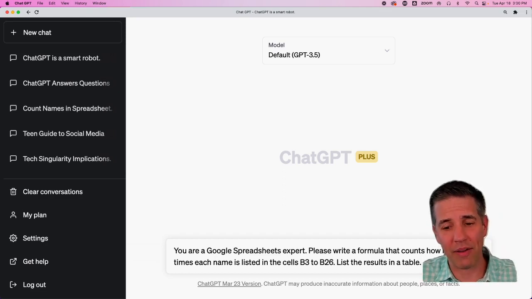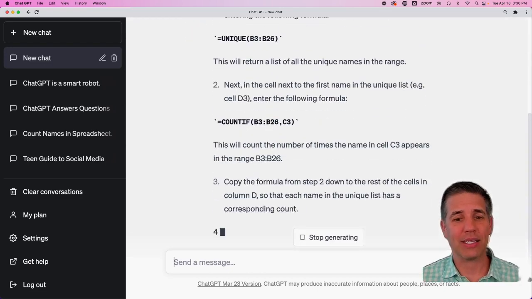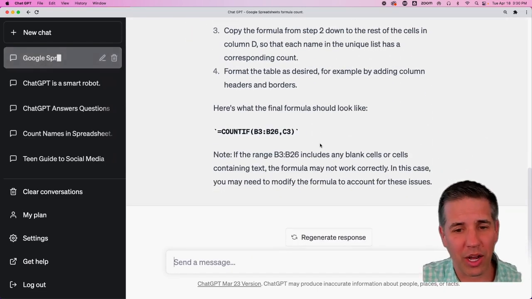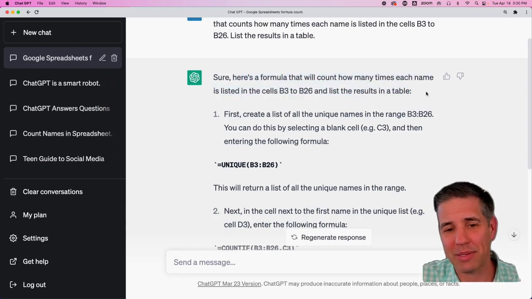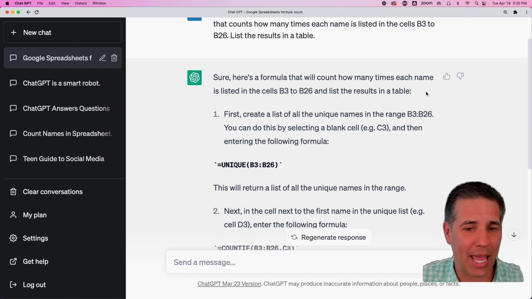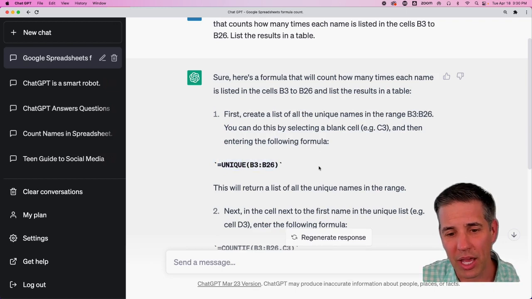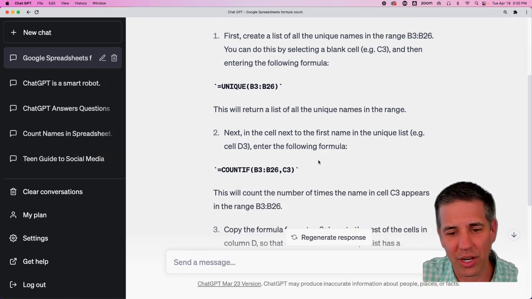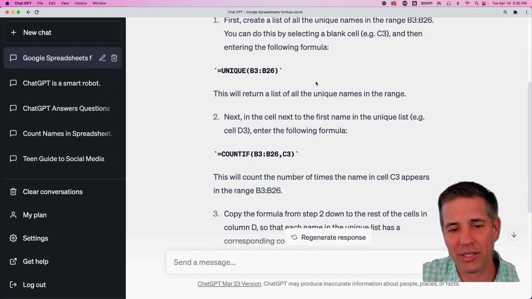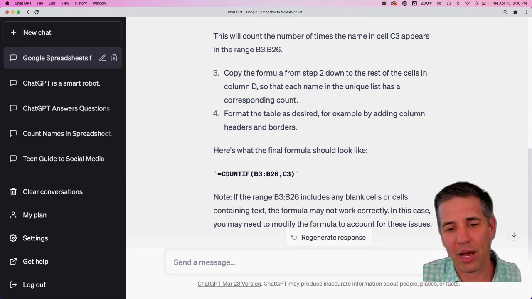We're going to try 3.5 here, and we're going to put this in, and let's press enter. And it's going to say, sure. Now I want to show you a couple different things. Let's go read it. Sure, here's a formula that will count how many times each name is listed in cells B3 to B26 and list the results in a table. First, to create the list of all the unique names, it's going to do unique. And it's tutoring us along the way. It's not just giving the solution. And then it's going to say how many uniques, COUNTIF, and then copy the formula, COUNTIF, and so on.